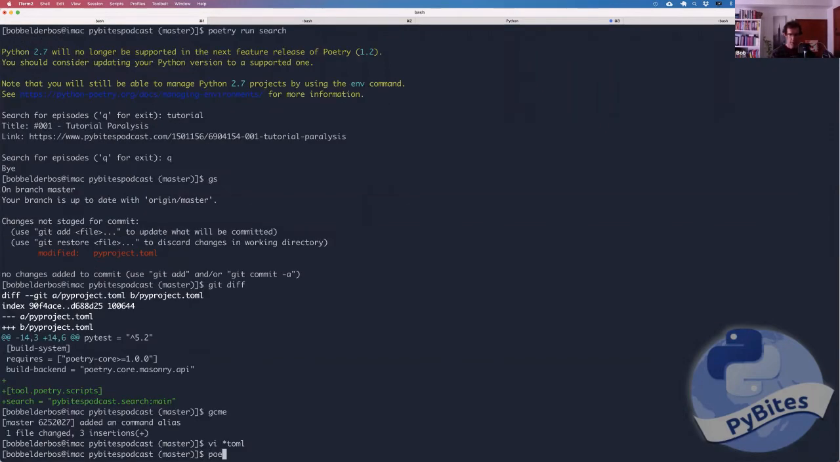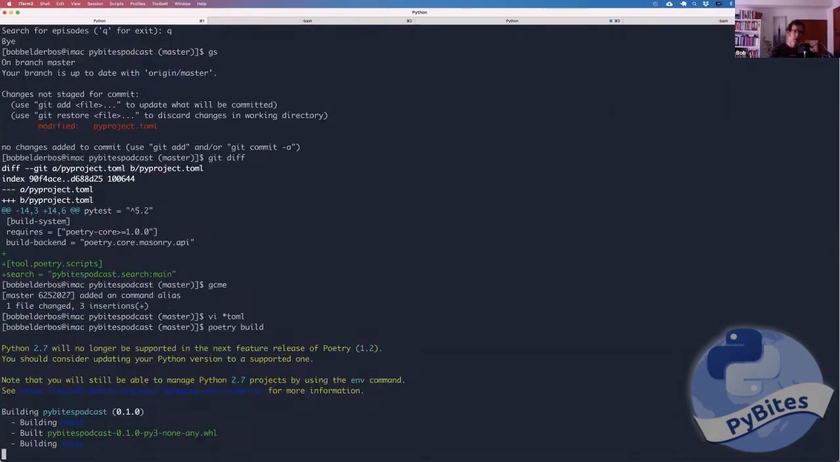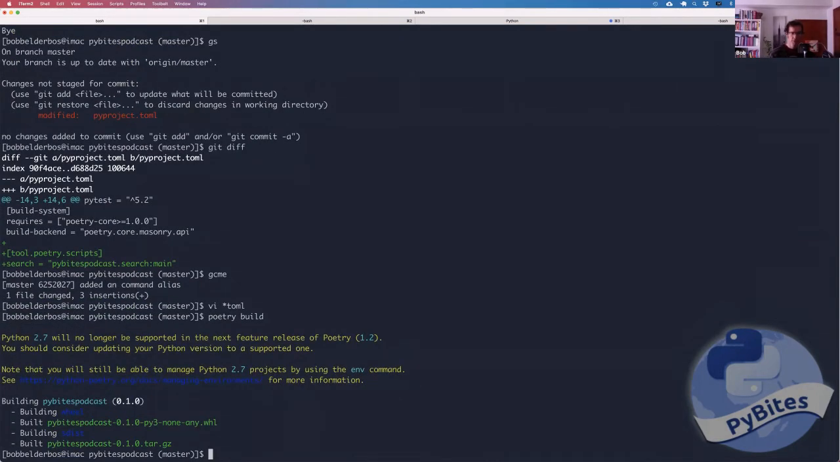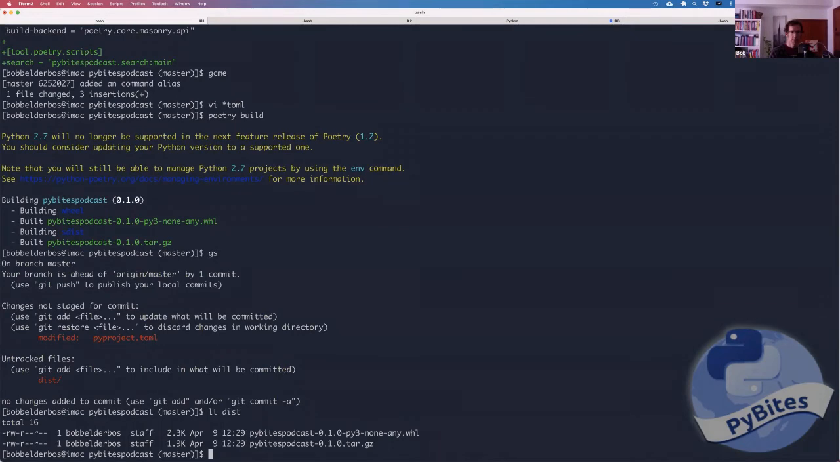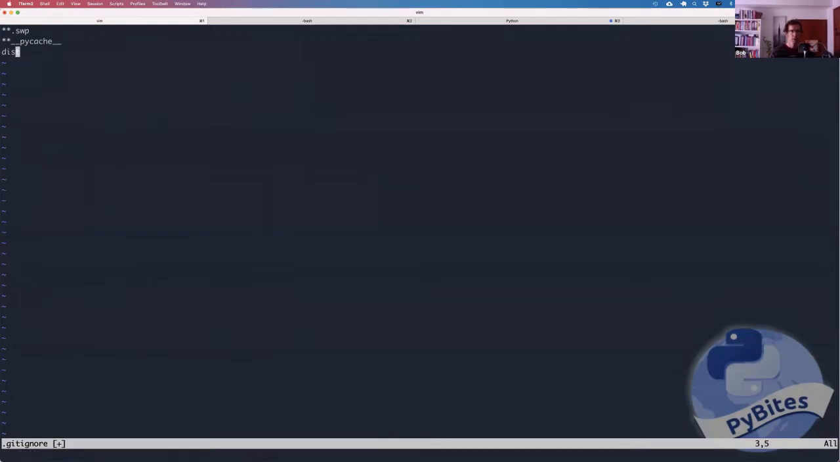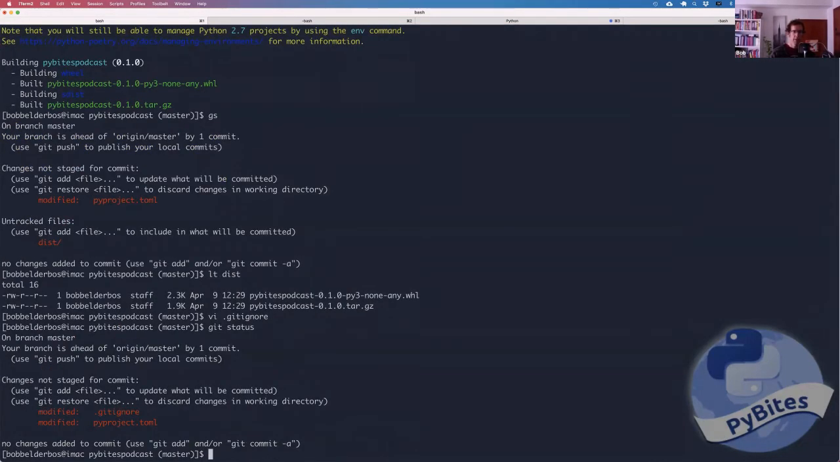And we can now do a poetry build, and that's going to create the wheel and the tar.gz files for publication. Notice that gets stored under a folder called dist. So you want to ignore that folder. That's not something you want to commit to version control. So I'm going to add this to my .gitignore file. And if I do a git status, effectively, dist is now ignored.